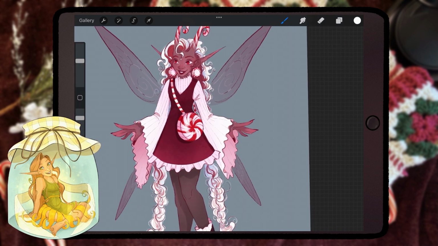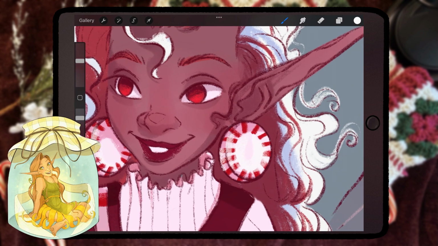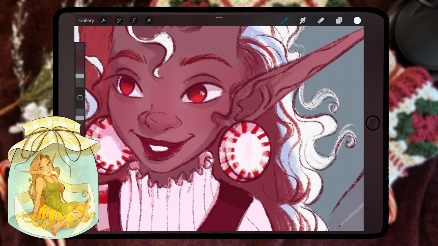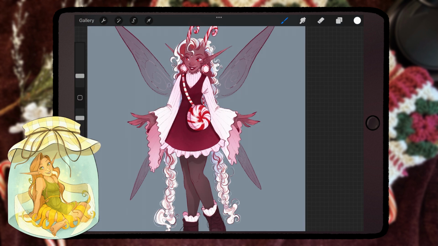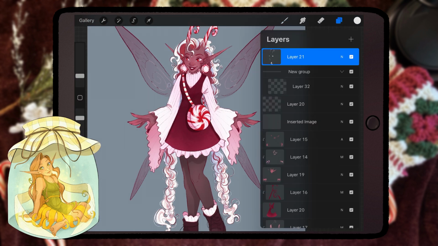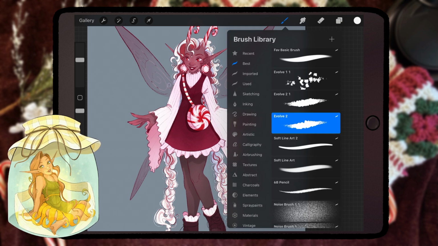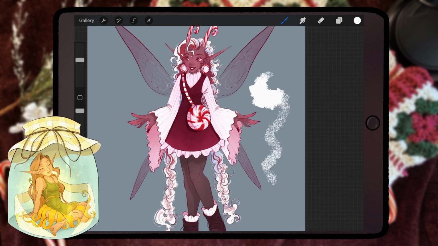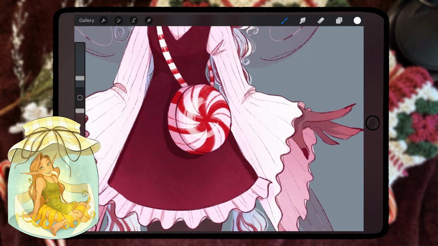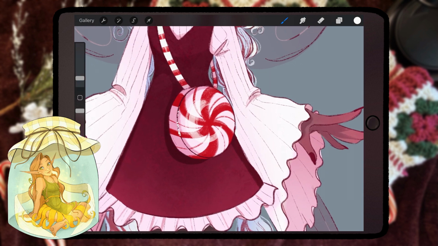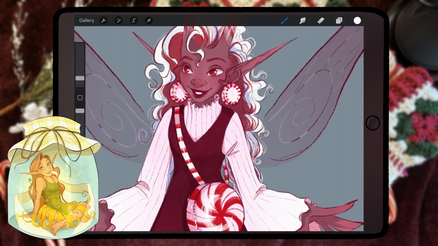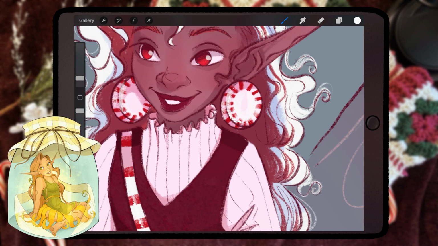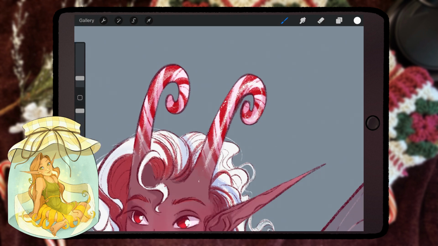And I'm gonna go back in. Well, actually, I'm also gonna add the highlights to her eyes. I'm also gonna go in with this brush over the same areas, kind of. Well, almost in the same areas. Just anywhere I feel like a little bit of fun sparkle would help sell the sugary candy vibe of everything.